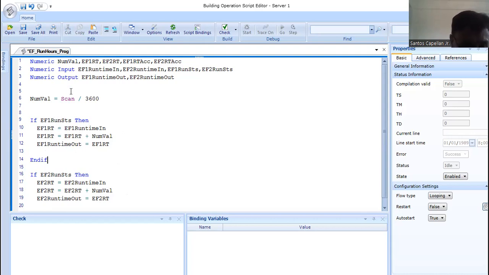This is my way of accumulating the run hours. First, the EF1 RT variable, I will assign a value there, which is EF runtime in, which I will get from the server. Then this is the way you are going to accumulate the value: EF1 RT equals EF1 RT plus numval. The numval is this. Then end if. So this is a simple if-then control structure.